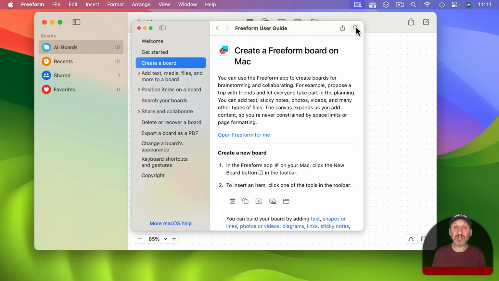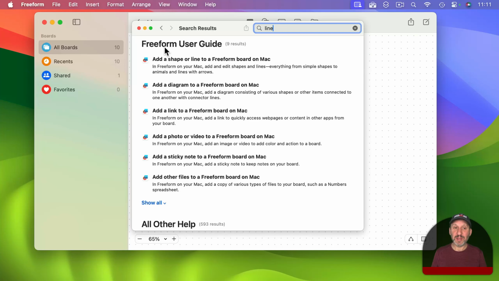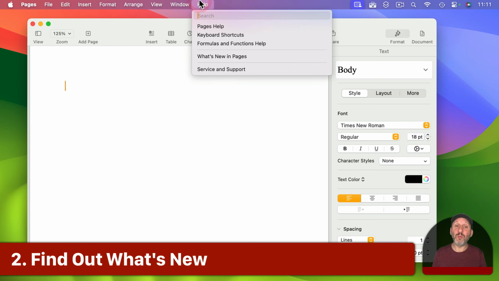And there's also a search button right there. You click on that, and then you could search for something, and it will give you search results for the documentation. Another thing you can often find in the Help menu is an item called What's New.